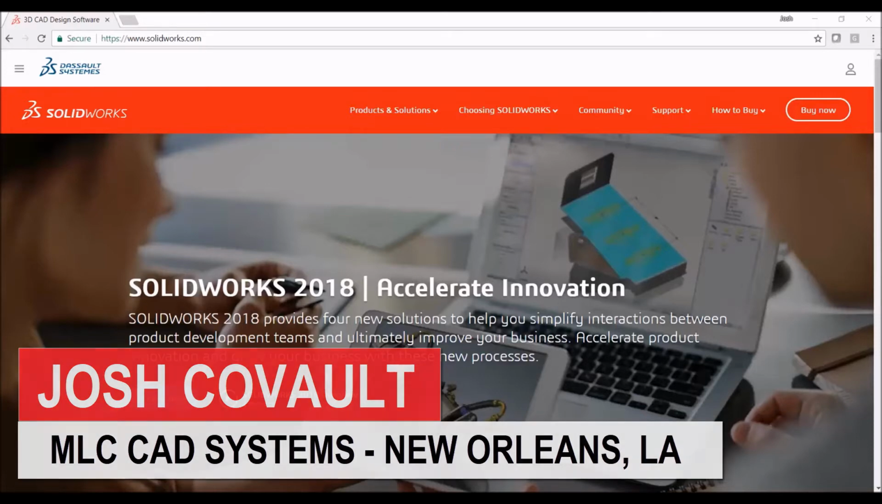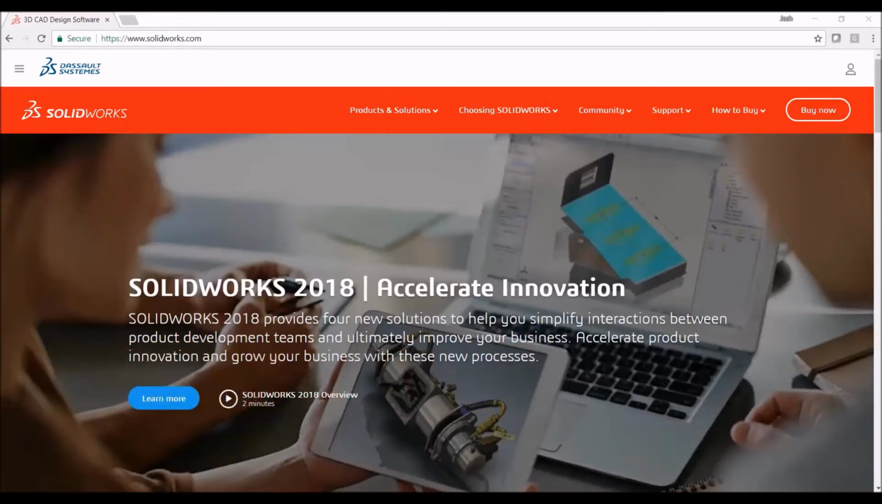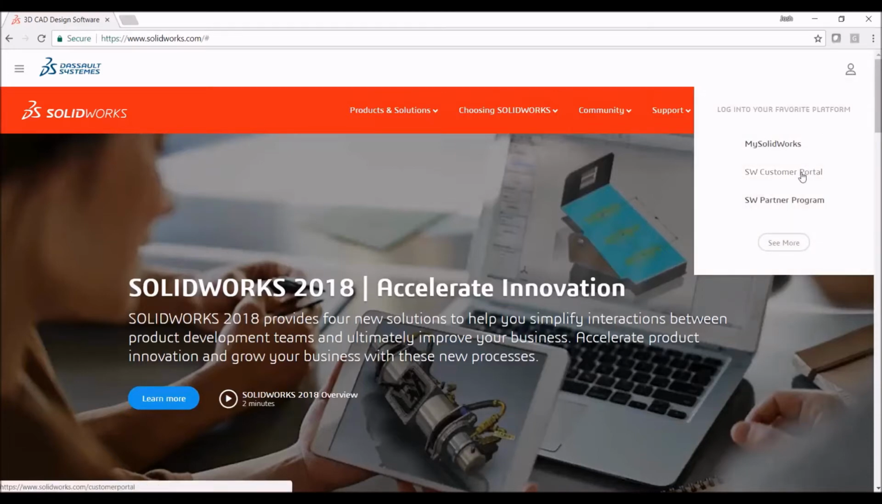Today we're going to review using the customer portal to download SOLIDWORKS. To get to the customer portal, we're going to start at the SOLIDWORKS website, solidworks.com. Click on the user icon at the top right of the screen, which shows a list of user sites. We'll then click on SW Customer Portal to access the customer portal.